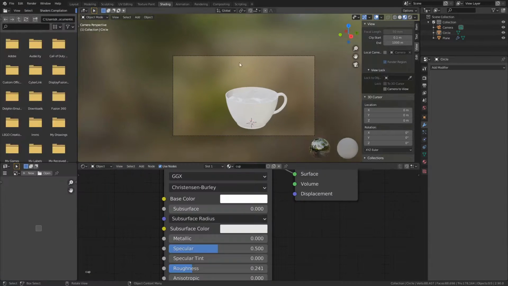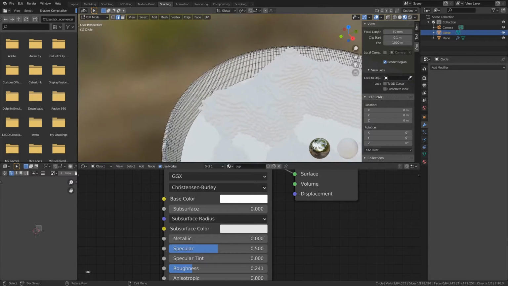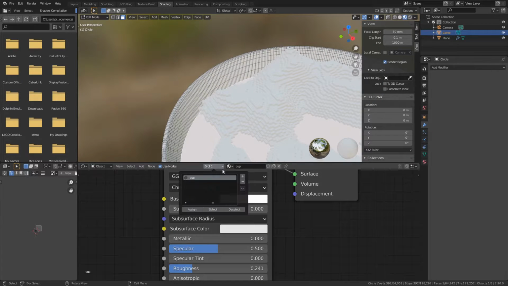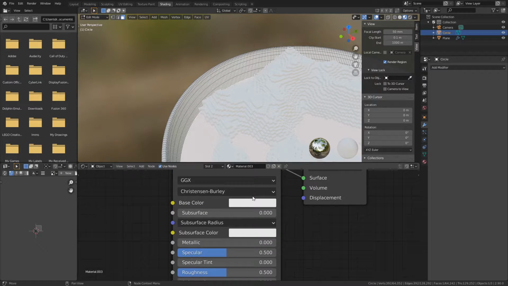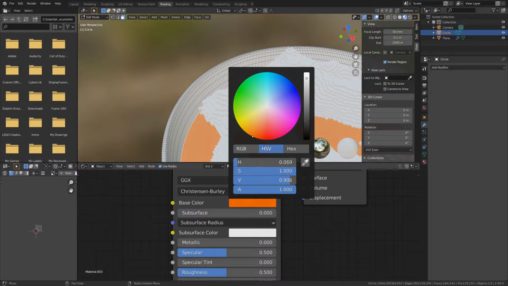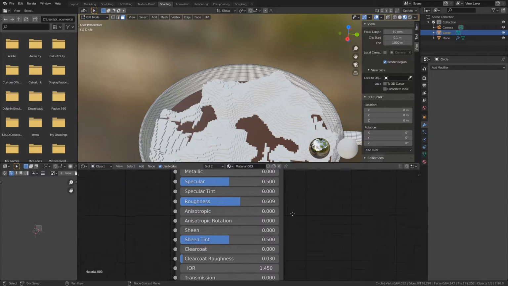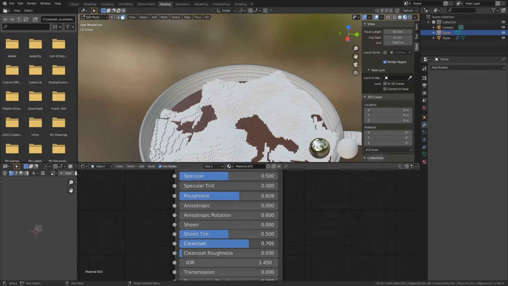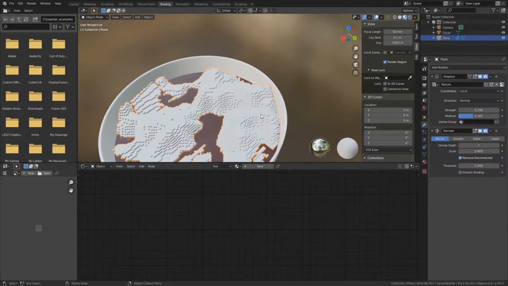If I go into shading, I already have a ceramic shader for this, but now I'm going to need a different material. So I'm going to add another slot. I'm going to hit assign, new, base color of probably a brown. Roughness I'm going to turn up. Clear coat. That's probably good for now.